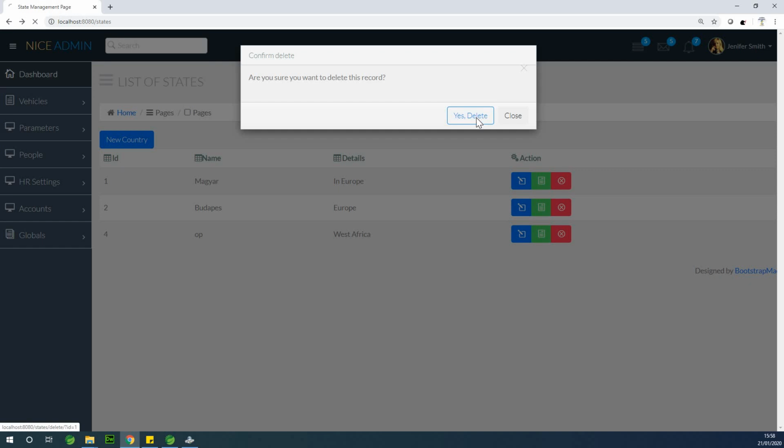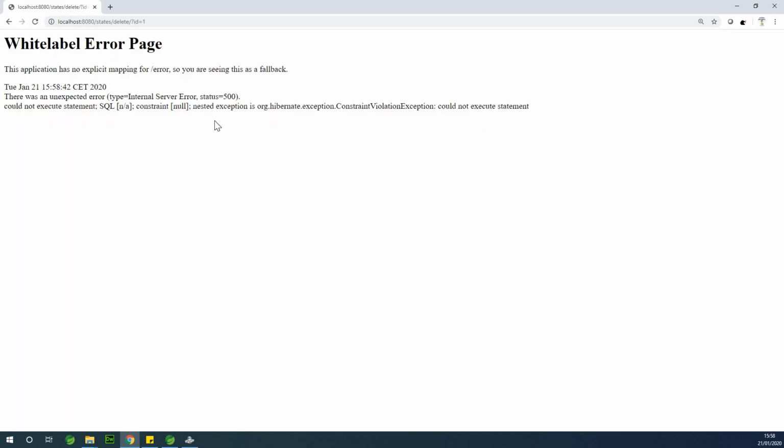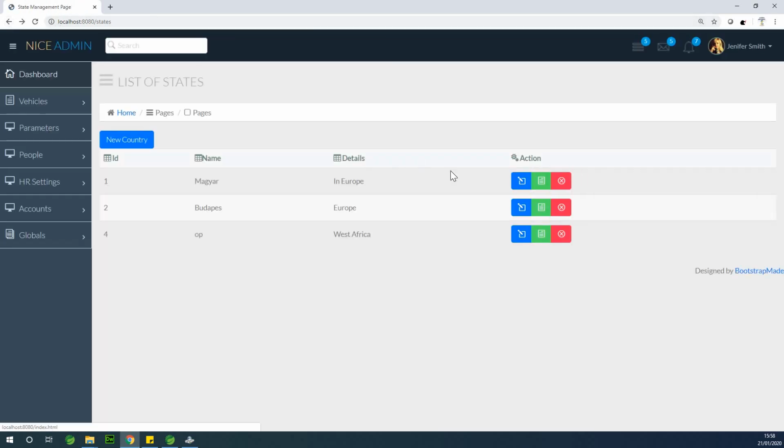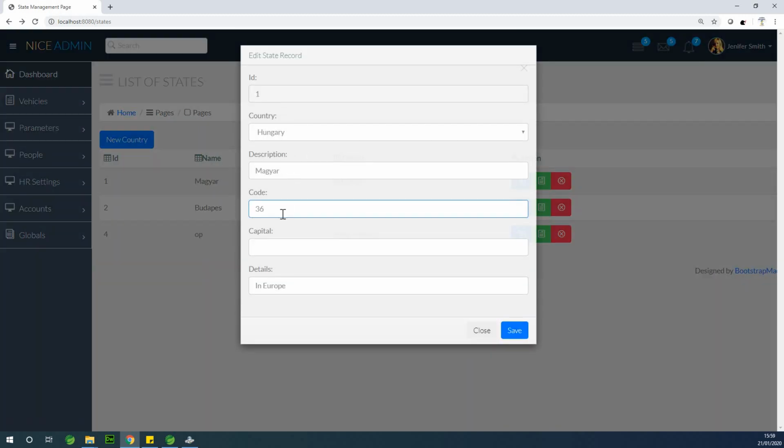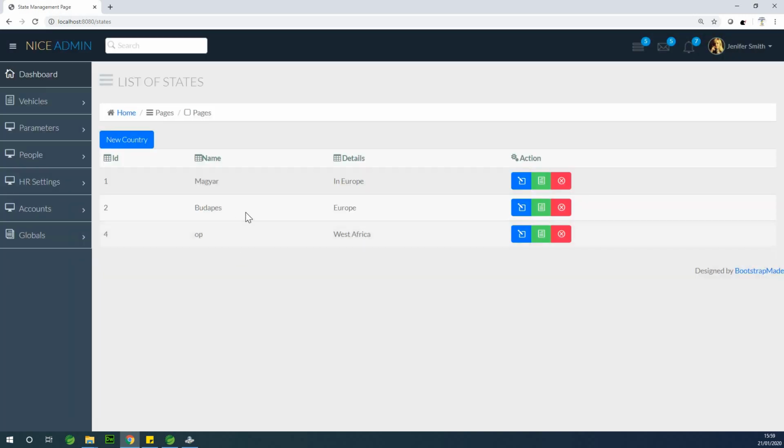Let's try to delete. Yes, delete, and it doesn't go. So constraint violation because there's a country that has that state. Okay, so for sure we can't delete a state that has a country. I'm going to explain to you how to go around this. For now, let's just change the code from 36, whatever, change. So capital Budapest, okay, change. Okay, so this worked. So we are now able to add, edit, delete, and update states.